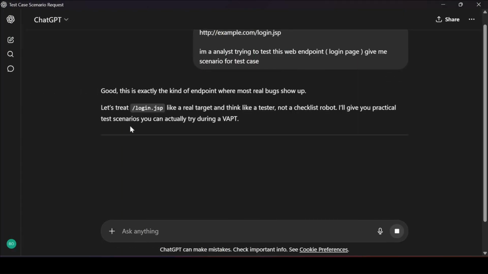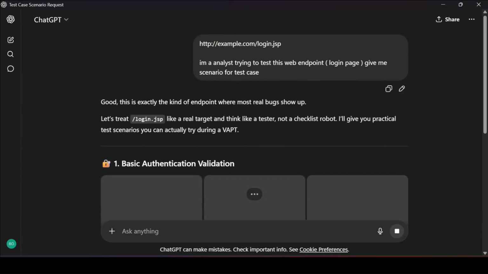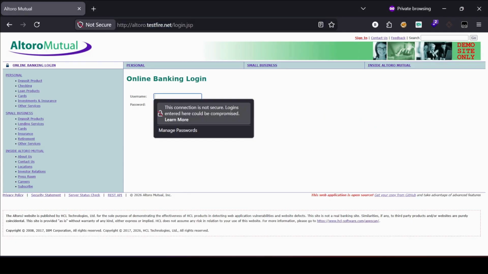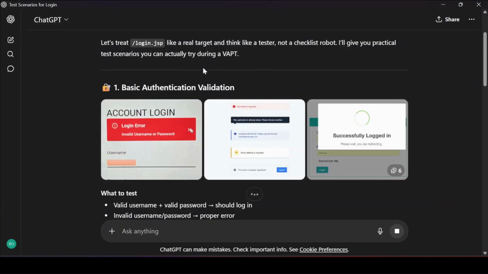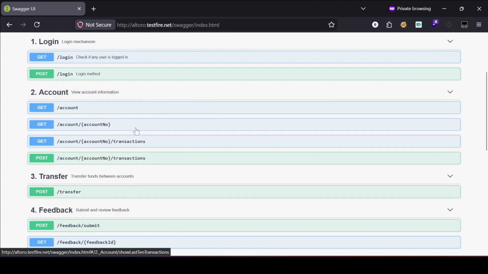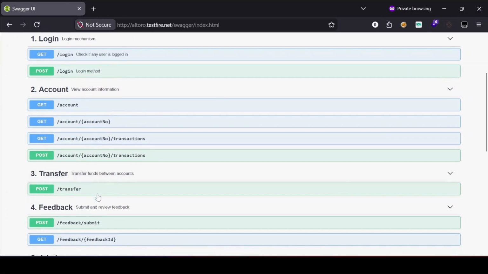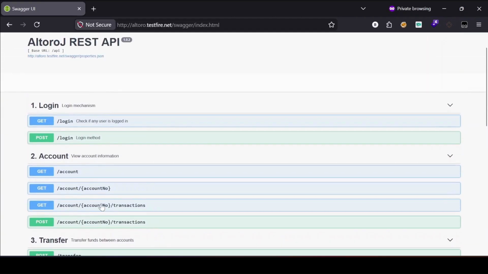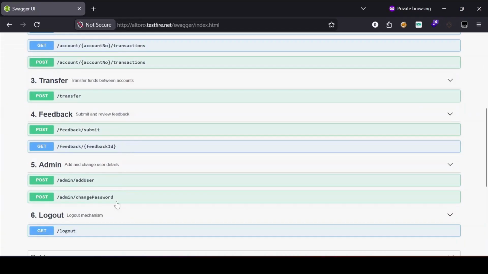So let's see. Now it has taken this as an endpoint, with basic authentication validation. This is a login page, so first it is trying to test us for authentication. Here we have multiple API endpoints. Suppose all are out of scope and only one of the APIs might be in scope. These all require authentication, so once authentication is done, you will be able to do it.